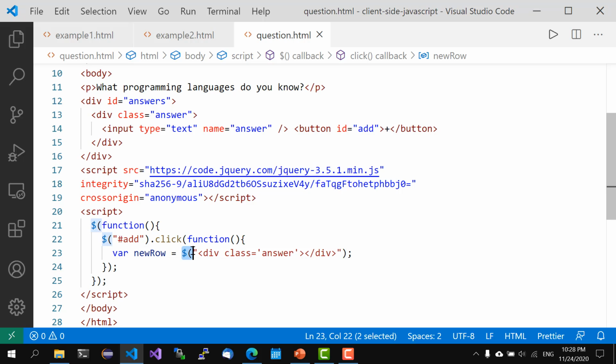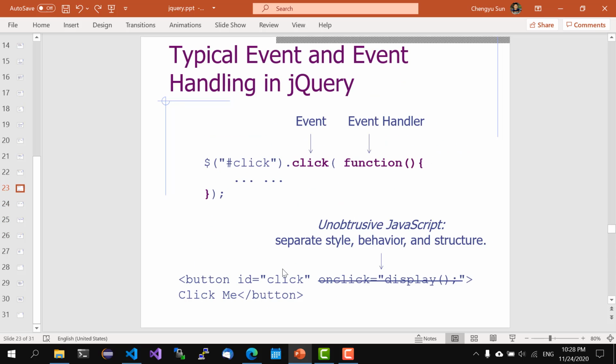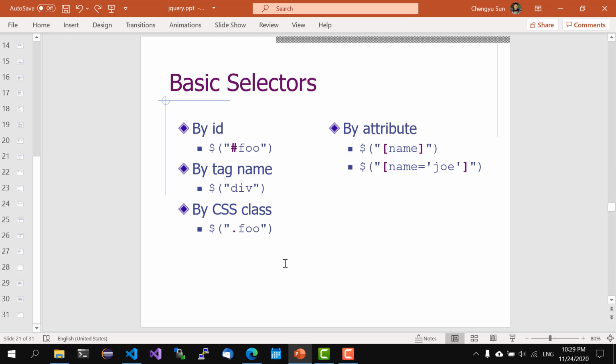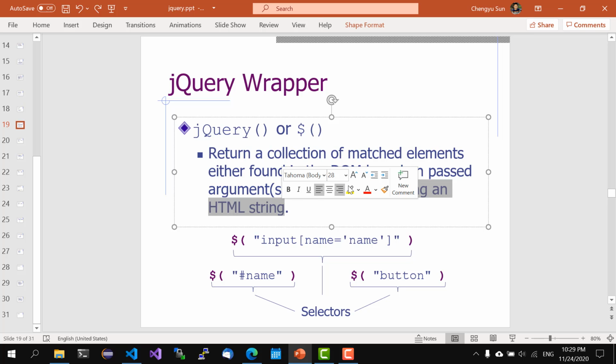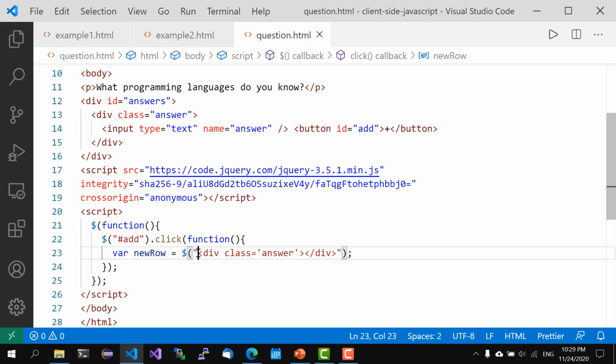Now, you may be wondering, why am I using the $ sign to wrap this thing up? Remember the jQuery wrapper. We can use it to select existing elements, but we can also use it to create new elements by wrapping some HTML text inside, and this will create a new div element that later on we can add to the page.